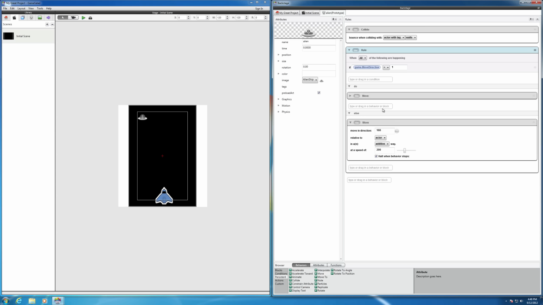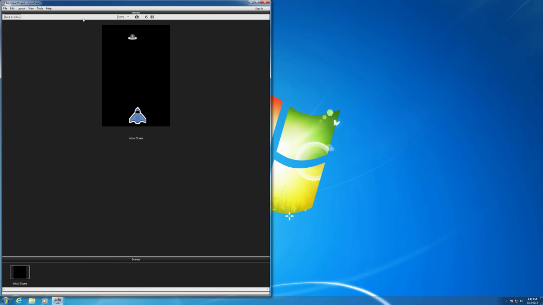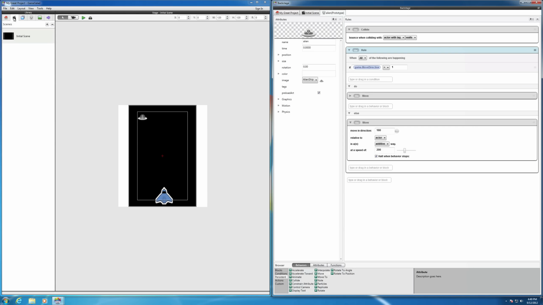Okay, but if we play that now, let's see what happens. Is anything going to happen differently? No. Okay, now, why is that? Well, we still haven't changed this value, the variable. We have to create a rule that's going to change that variable. Remember, in this program, variables are called attributes. Okay, so let's create a new rule.